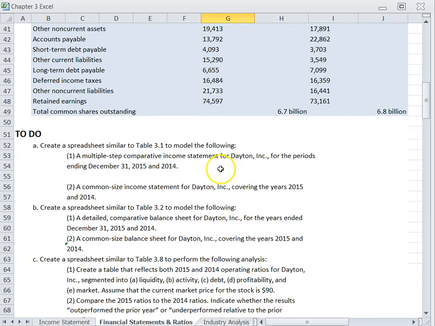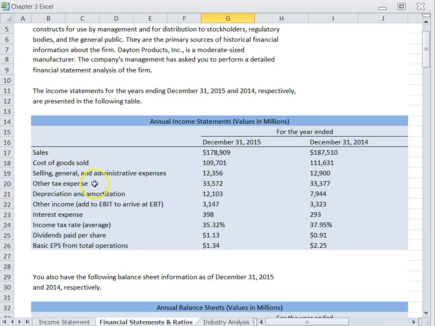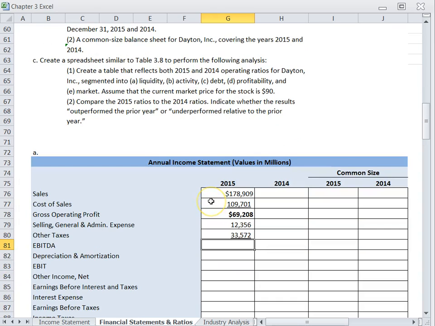Other taxes. All right. So EBITDA, earnings before interest, taxes, depreciation, amortization. And this is basically taking your gross profit minus your selling expense minus your taxes, and you get your EBITDA. So that's 2015 information.